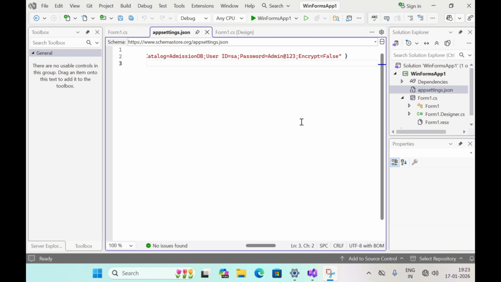We are writing this connection string in this JSON file so that we don't need to write this connection string again and again. And if the password of the SQL Server changes, then we can change the password only in this JSON file. Now let's do some settings on the JSON file.